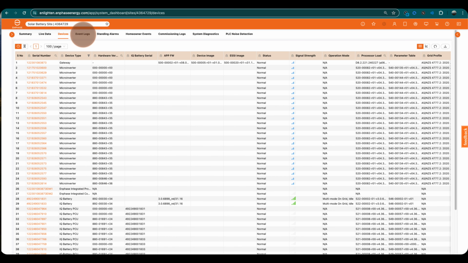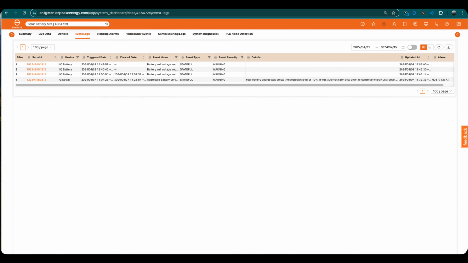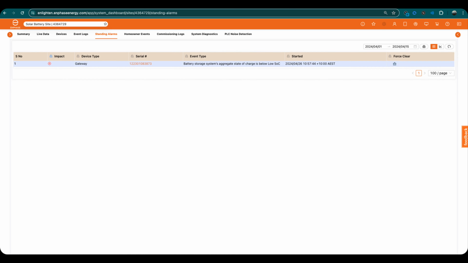The Event Logs tab indicates current or resolved notifications for system events at site. Adjust the date range just here for viewing event history. The event logs indicate the device type impacted, the date the impact began, the end date, the event name, and more information just here. The following tabs also display similar notification information.